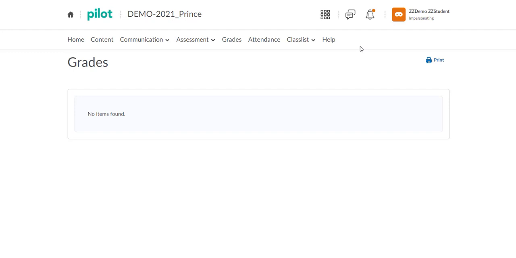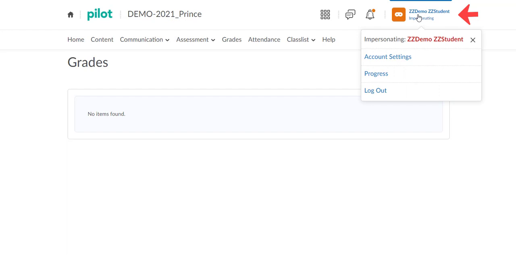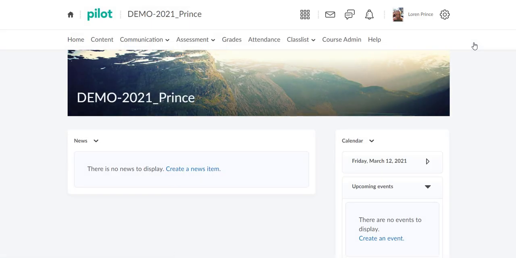We're going to exit the demo mode by going to the top right-hand corner and clicking there, clicking on the X there beside the demo student. That will leave the demo mode, and we no longer see the icon there in the corner, and we see the additional items across the toolbar like Course Admin.